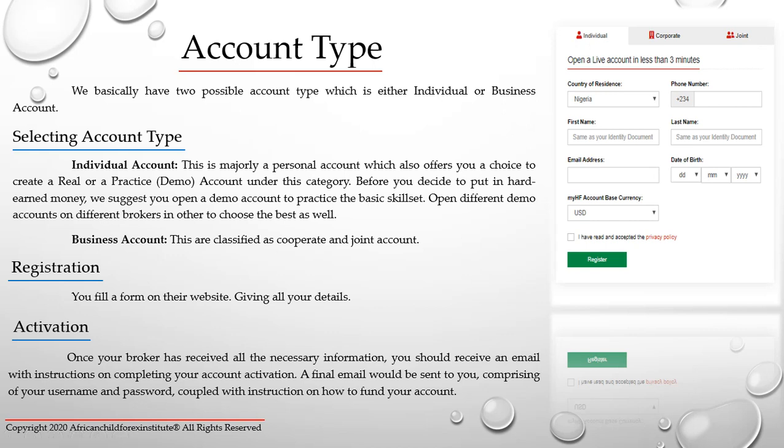All right, just like your local bank, you can open a personal account, which is individual, or you can open a business account, which is corporate or joint. All right, so it's classified relatively the same. So you put in your country or resident. You basically will fill in the form that comes to you with your date of birth, your phone number, your email address, and what currency it is you want to use as your base currency.